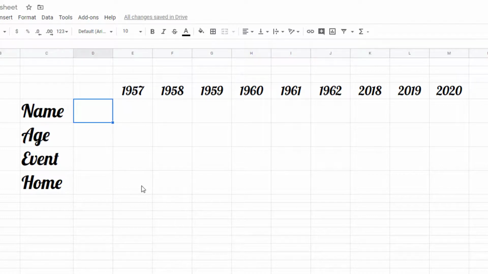Now you're going to put your name here. I'll put my name in here. That's not really my name, but right. And my age. So in 1957, well, my name was the same. So it's the same all the way across. I don't really need to add it in. But my age was 0. I was just 0 years old. And then the next year I was 1 year old. And then next year I was 2 years old, like that.